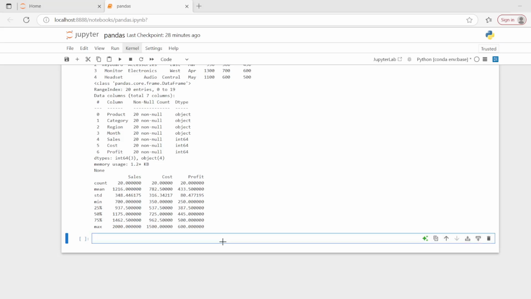Step 5. Basic operations. Pandas allows simple operations like mean, sum, or value counts. These methods help us summarize and analyze data quickly.